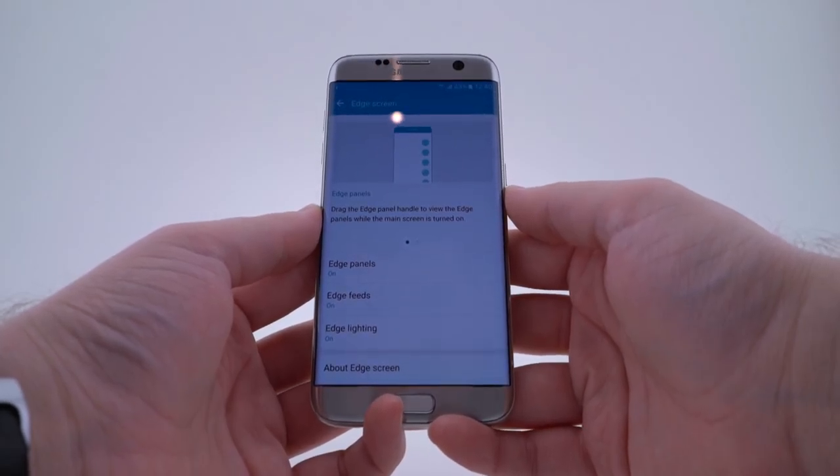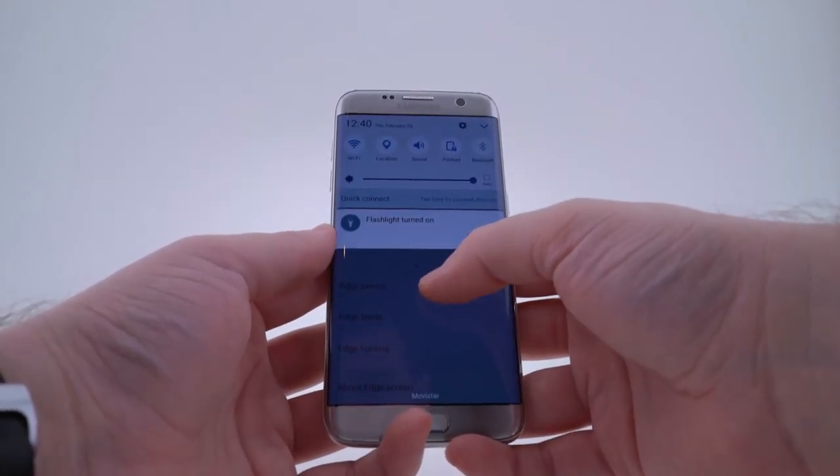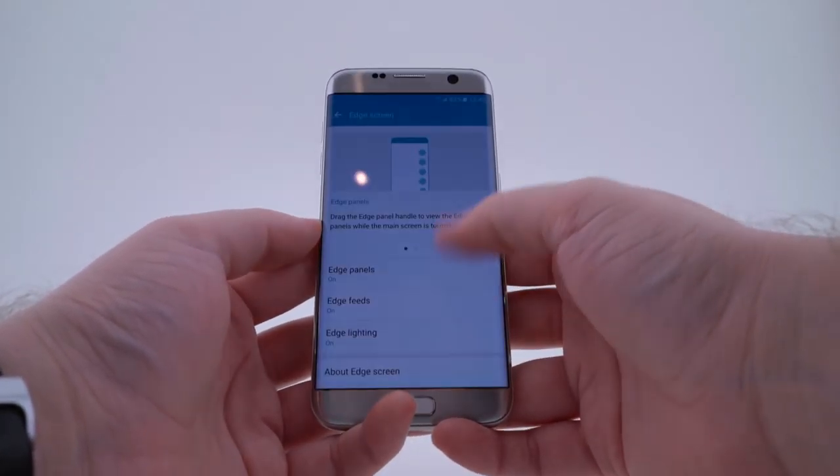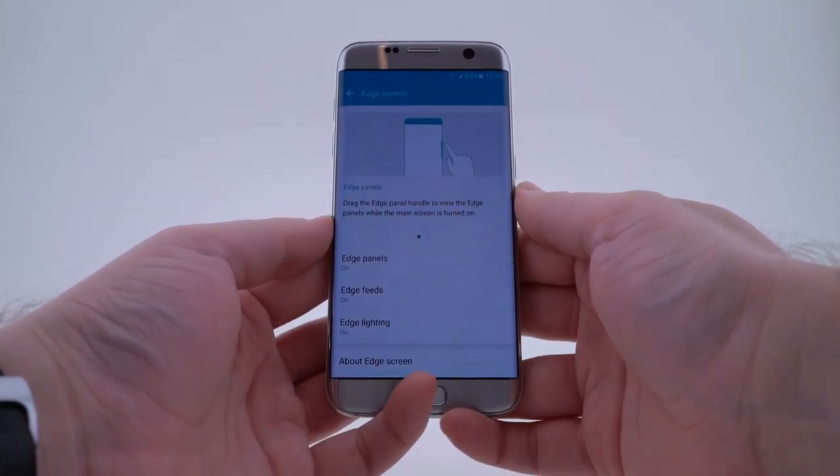Some new stuff, some not so new. Just be on the lookout for more in the future as developers build some and release them for the device.